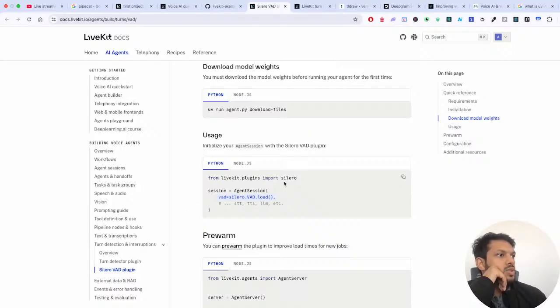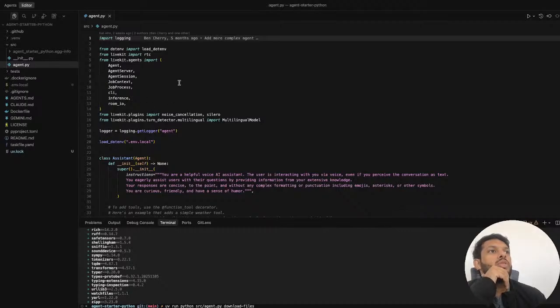Initialize your agent session with the Silverware plugin. Okay, do you want to look through the code? So what we're doing here, import logging. Okay, and this is for importing the .env keys to the project.